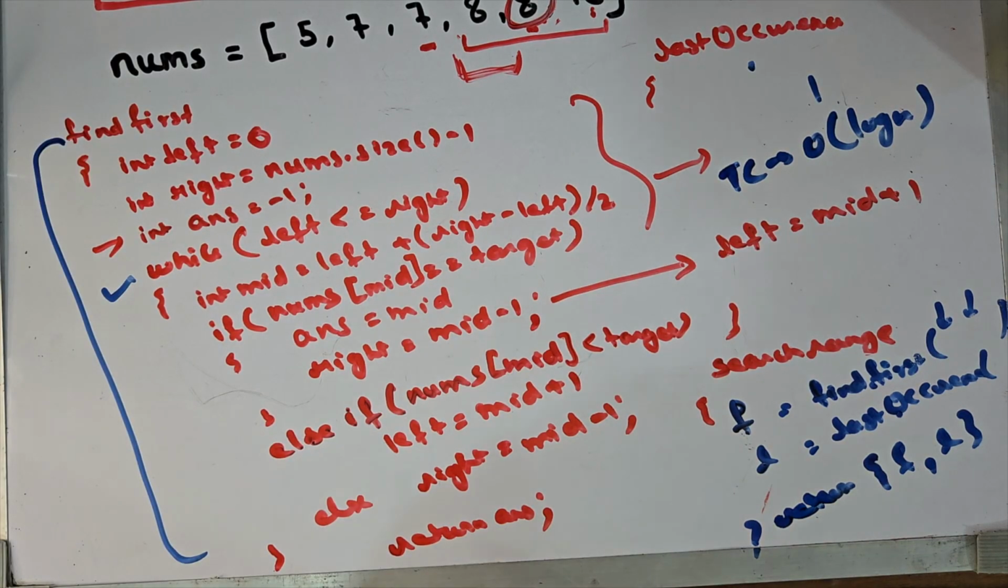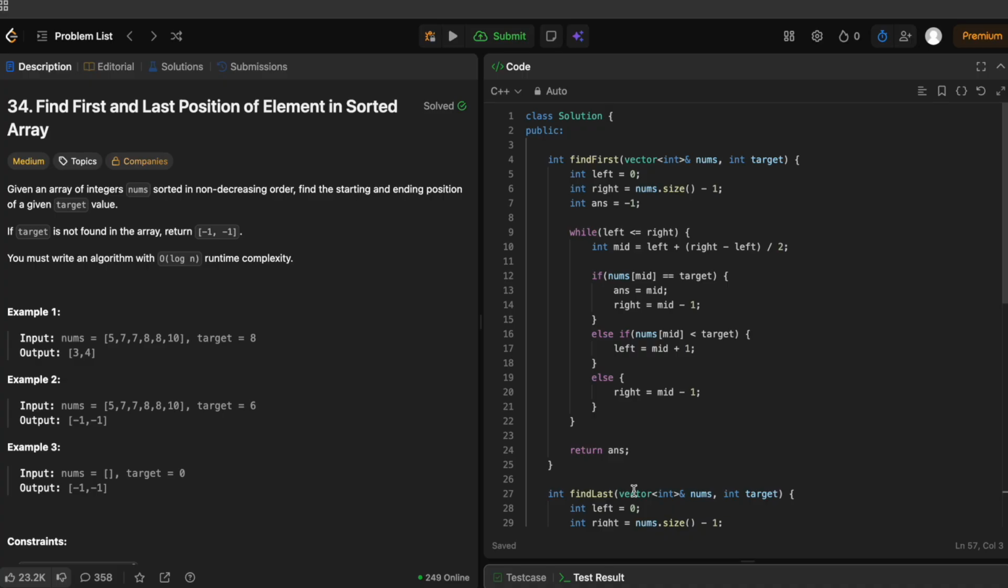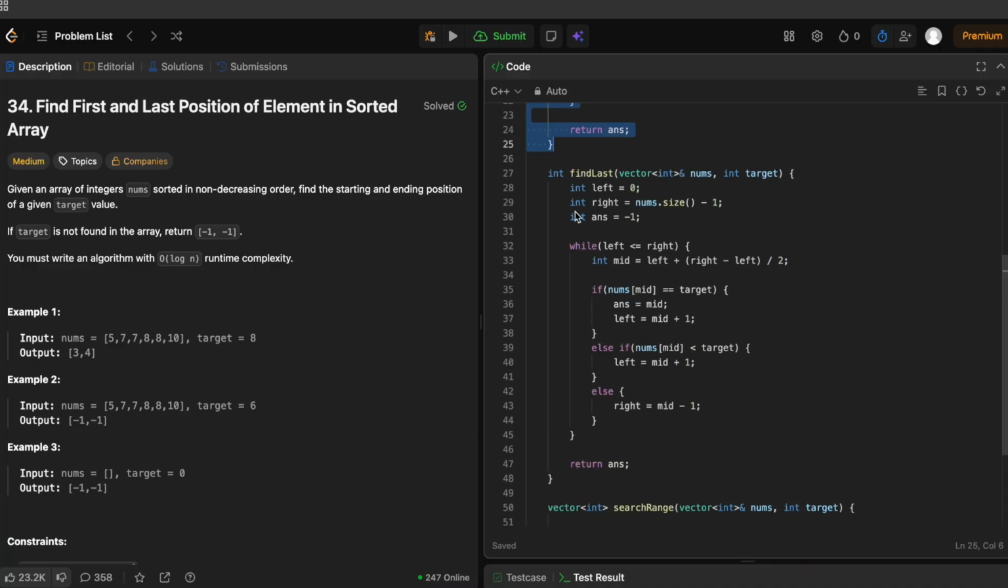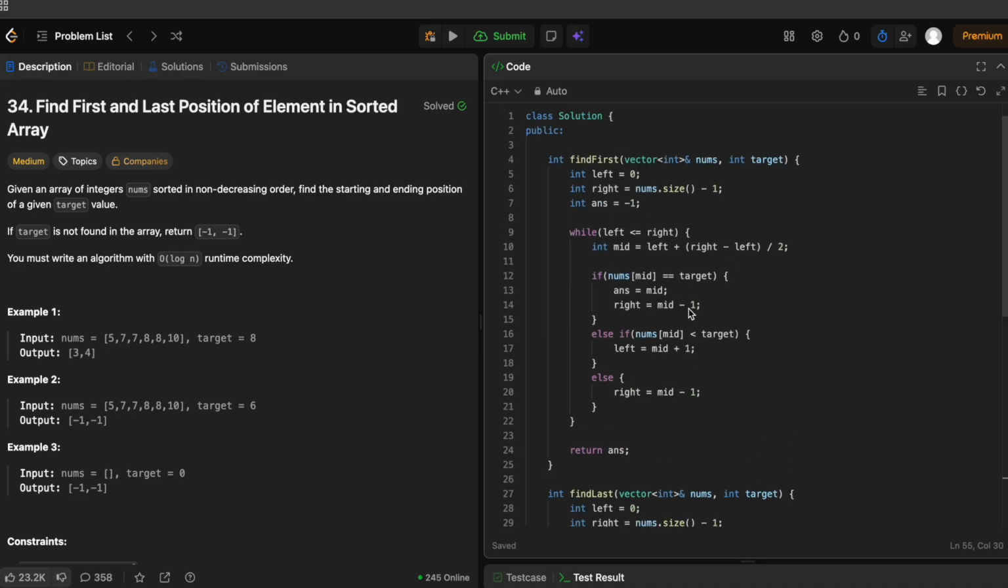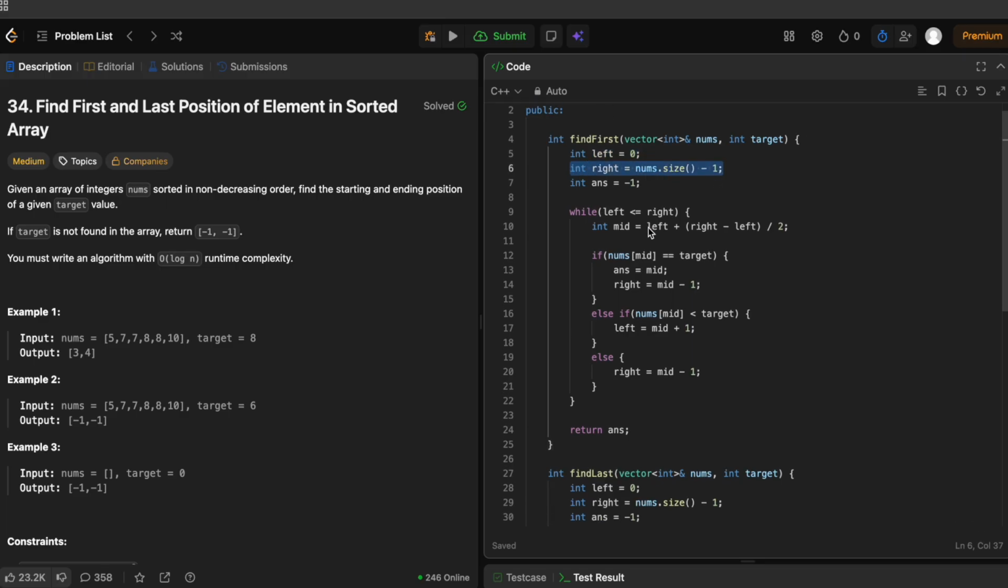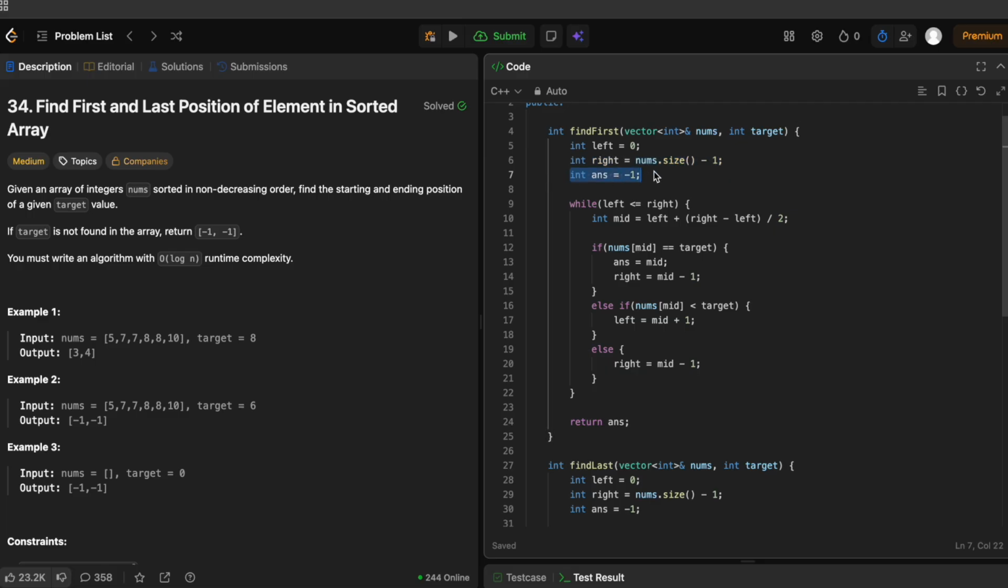So now let's code this on LeetCode. I have coded this solution here. We have one function which is find first, and another function which is find last. In the search range function, we are calling both functions and returning our answer. Let's look at the find first function. We have a left variable pointing to 0 initially, and a right pointing to the end of the array. Initially we have answer as -1.